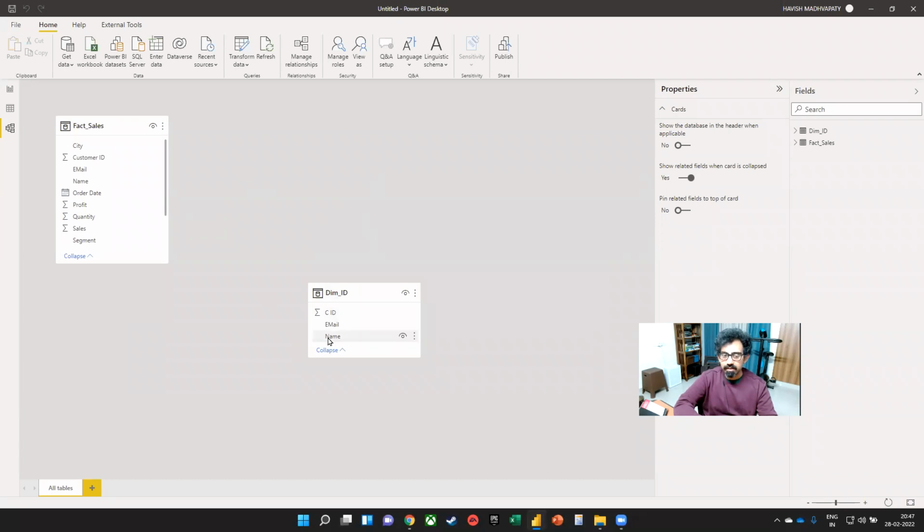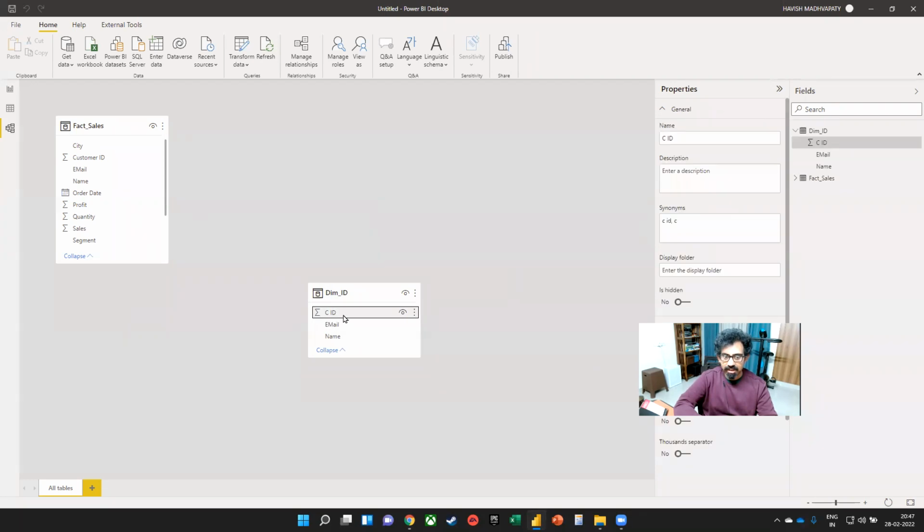Right, so I can just select my customer ID, drag it like this and put it on customer ID. This creates a virtual model. It creates a relationship between my primary key and my foreign key. Primary key being the dimension table where every ID is coming one time. Foreign key being this, the many table where every customer ID is coming multiple times, right?